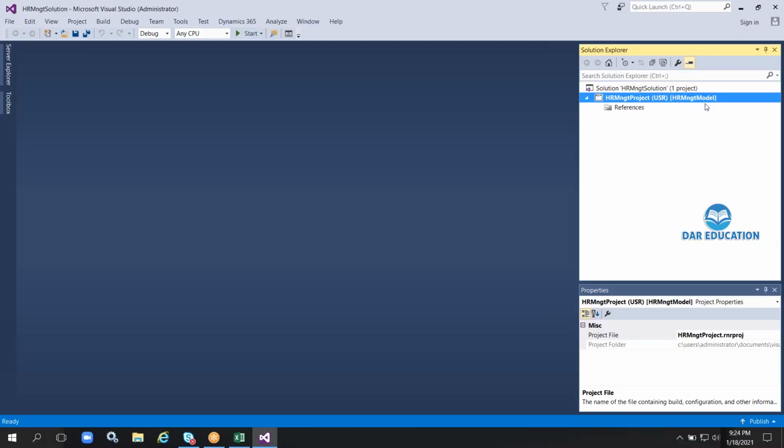Our model has been created. This is the solution, HR management solution. In this solution, you can see there is a model in the square bracket. Our model name is always stated in the square bracket. HR management model. In that model, we have a project called HR management project.